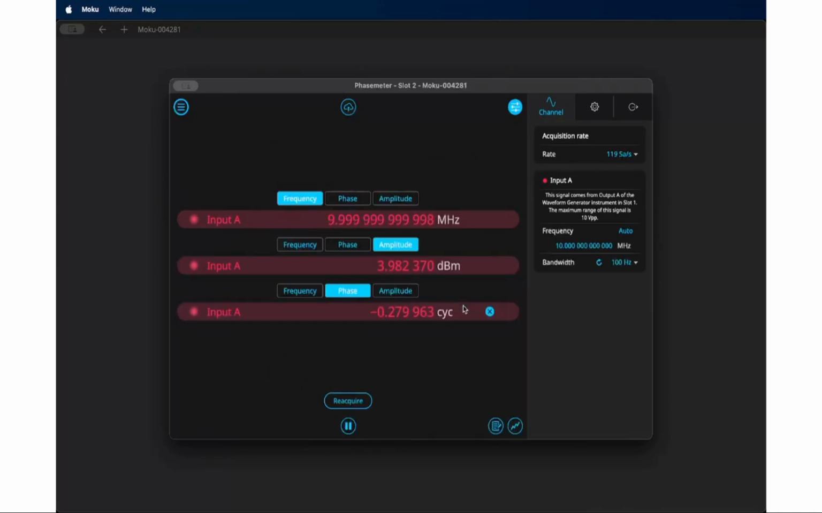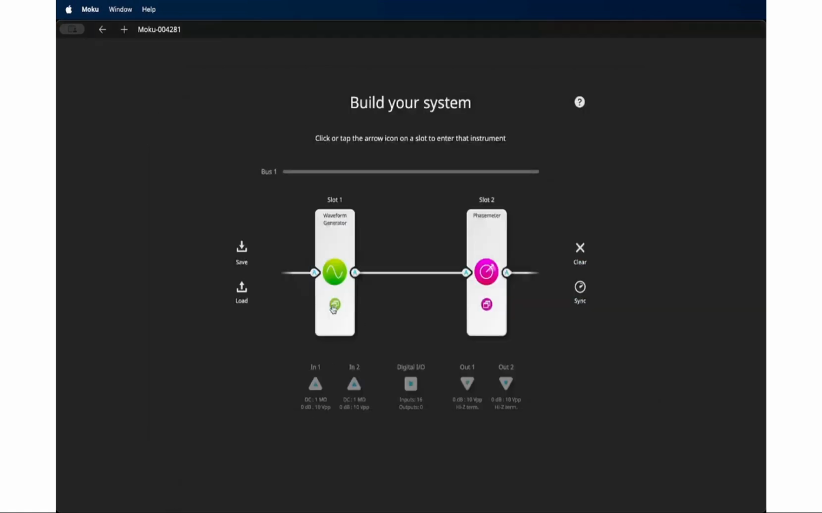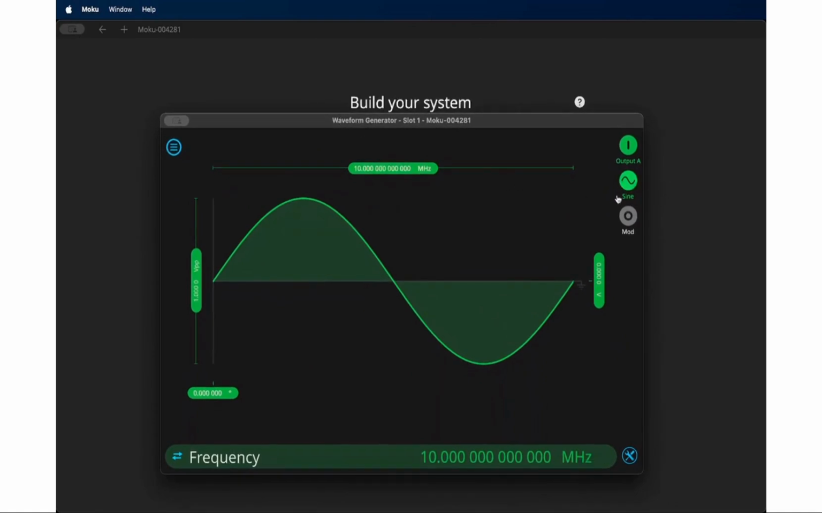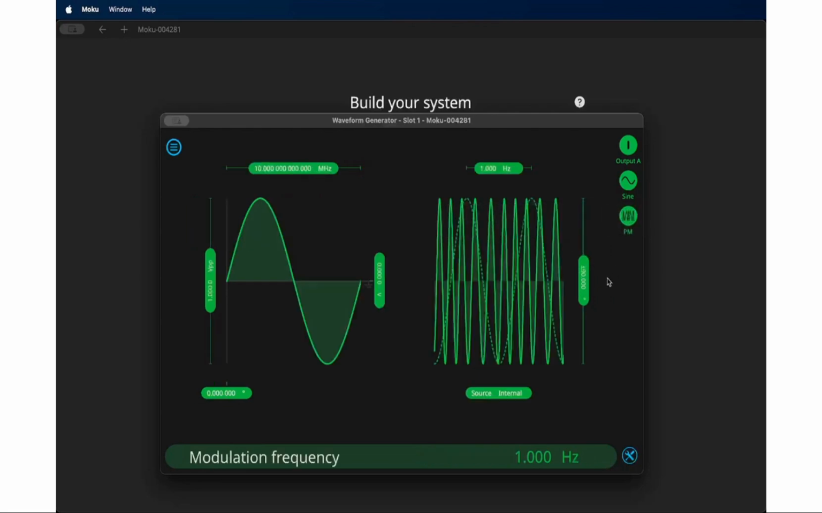So lastly, just as a bit of fun, let's go back to the waveform generator. And we're going to add a little bit of phase modulation. Click on the Mod button, select Phase Modulation, and set the modulation depth to be plus or minus 90 degrees, and set the modulation rate to be 1 Hertz, so a rather slow effect.